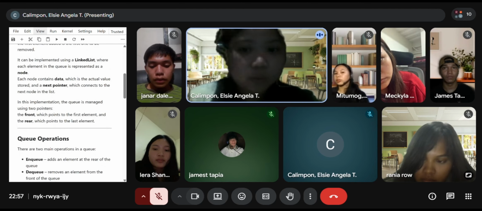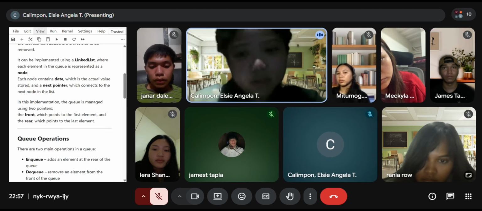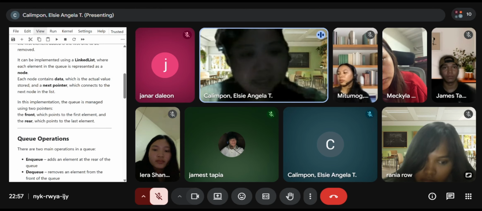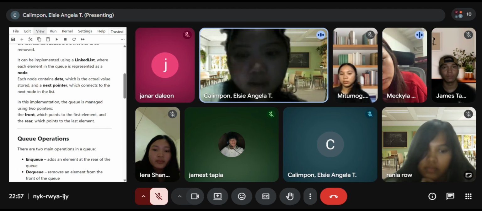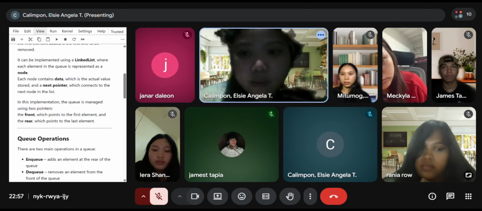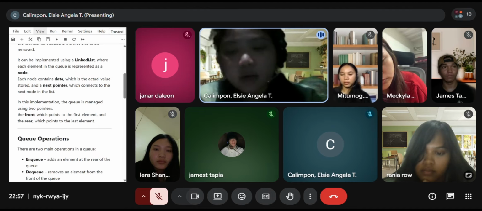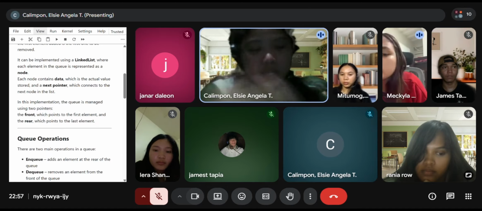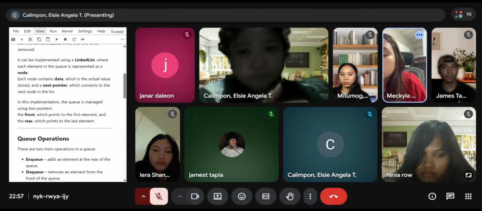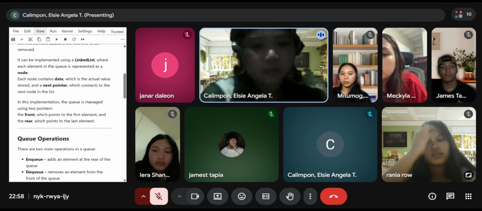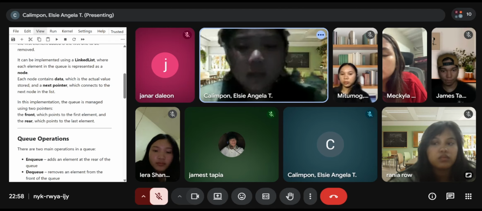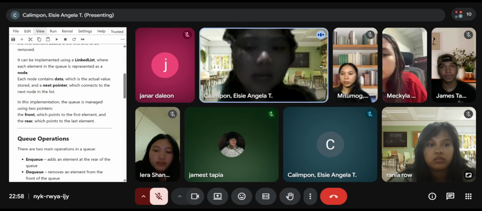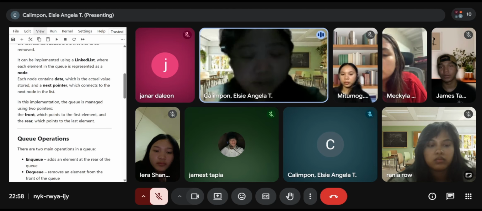So what are those two? The front pointer kay mao ang first element which is sila ang first ma-remove. Then the rear pointer kay mao ang last element where sila ang new, sila ang mupuli sa atong front pointer nga na-first remove. So that's the two. This setup allows na ma-maintain ang FIFO behavior correctly.